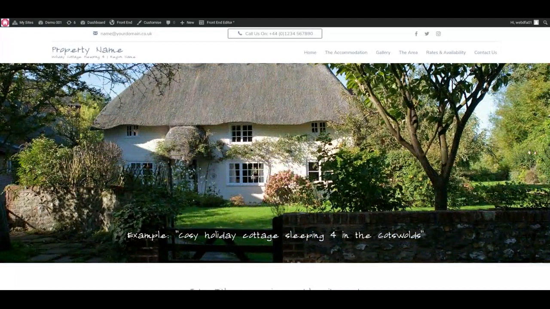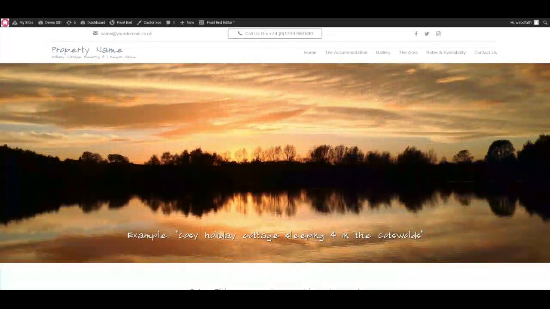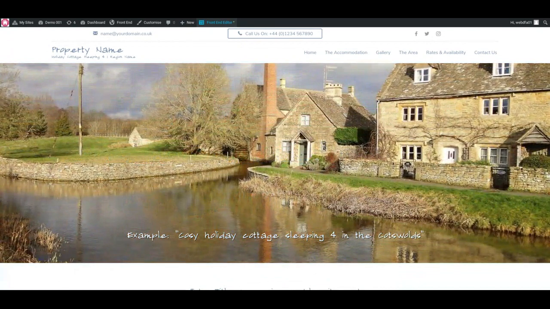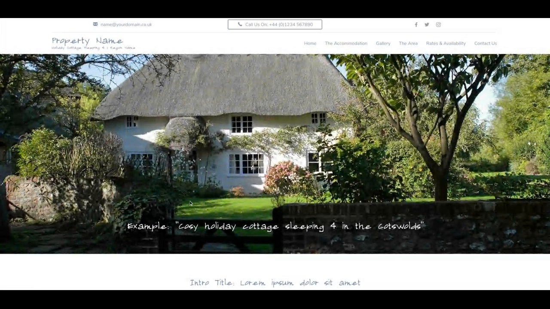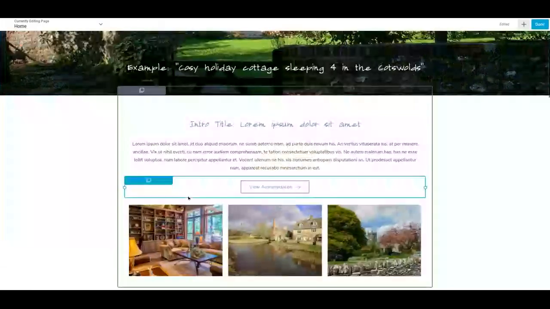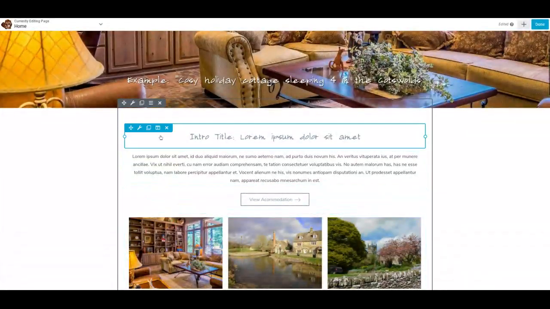So what you need to do is get to the page that you've got the row that you want to move around or save to your library, so to speak, and click on front end editor when you're on that page. And let's say, for example, that you wanted to save this row so you can add it somewhere else on your site.